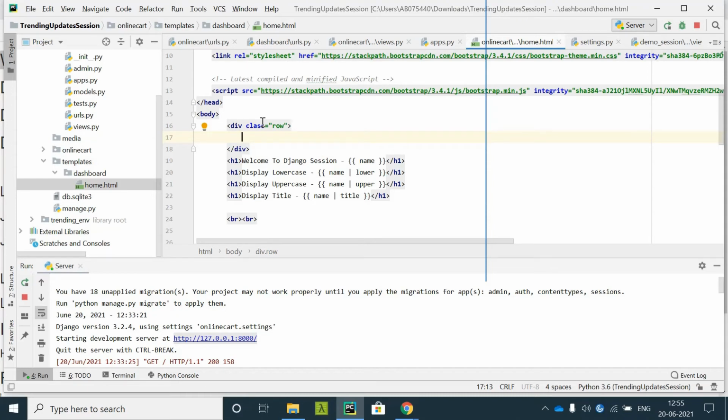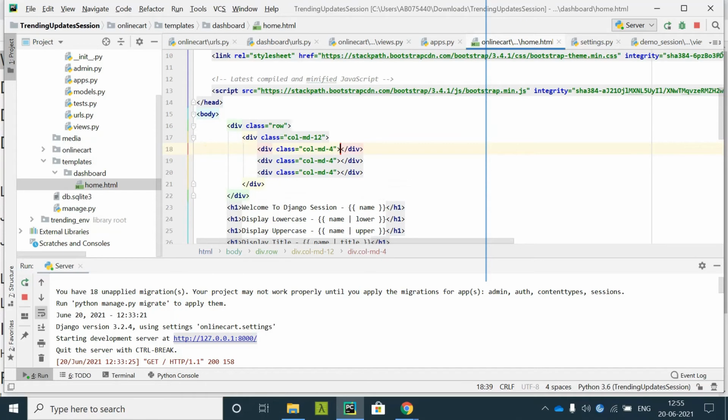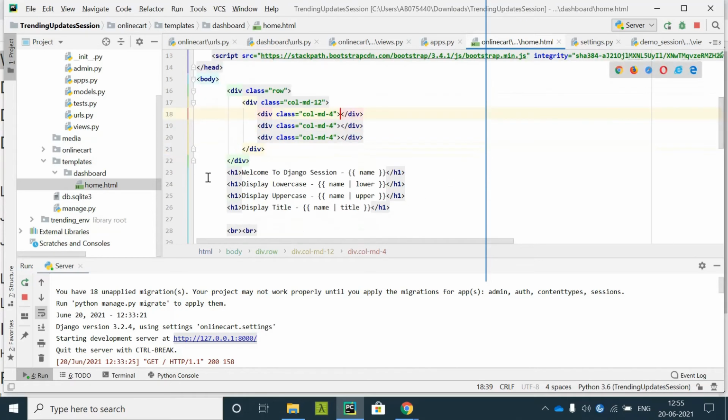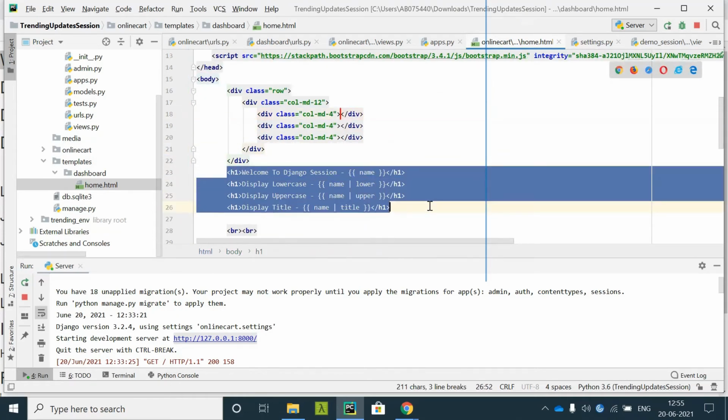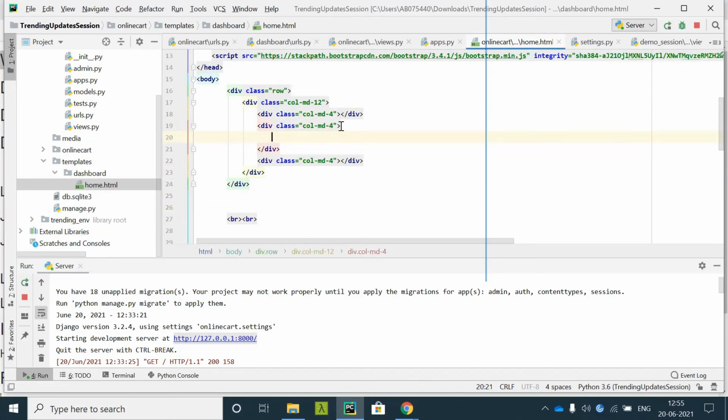Okay, class row, and div.col-md-12. That means the row is divided into 12 columns. Now to have separate columns, we can divide it by 4, like this. See, now what if I place all this inside the middle column?